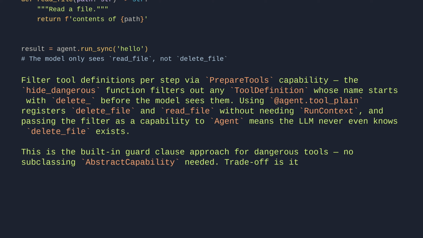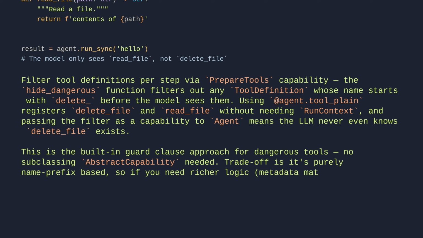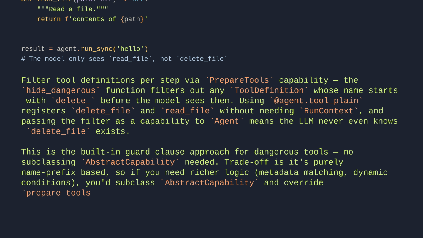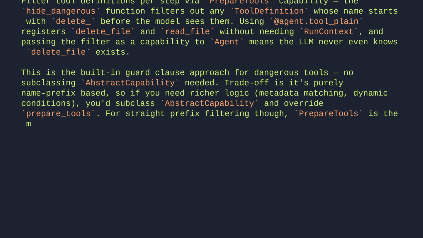The trade-off is it's purely name prefix-based, so if you need richer logic, metadata matching, or dynamic conditions, you'd subclass AbstractCapability and override PrepareTools. For straight prefix filtering though, PrepareTools is the minimal surface area. Let's break it down.